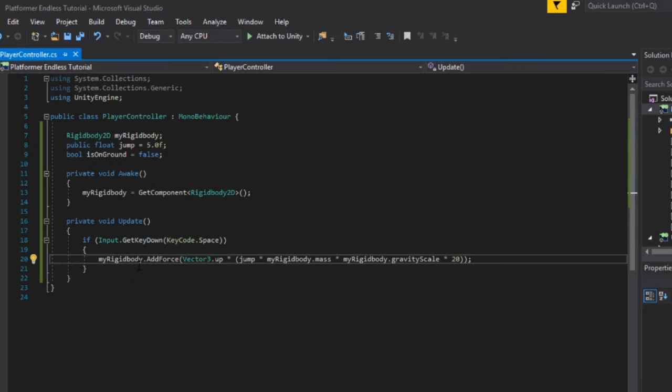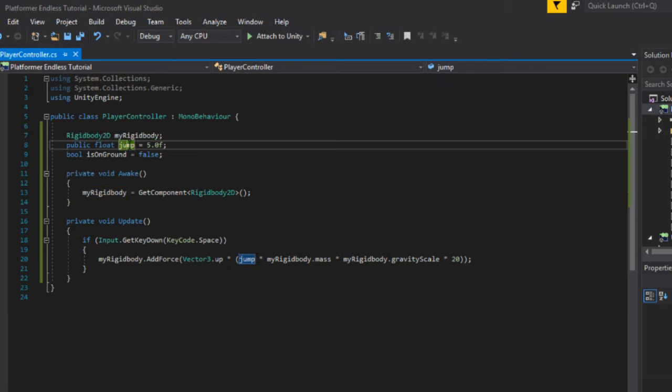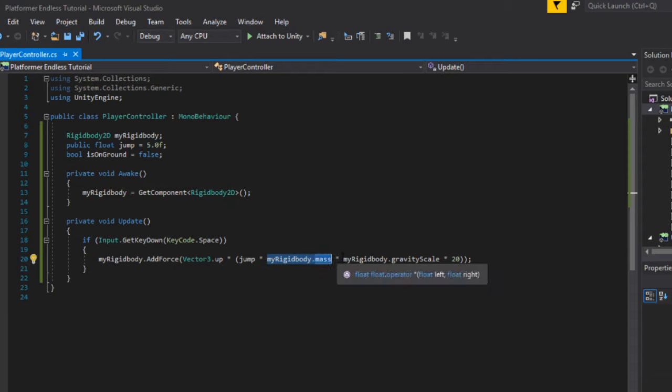So what we're doing here is applying a force to our player's rigidbody. We're multiplying the jump, which we specified up here as 5, times the mass of the rigidbody times the gravity scale multiplied by 20.